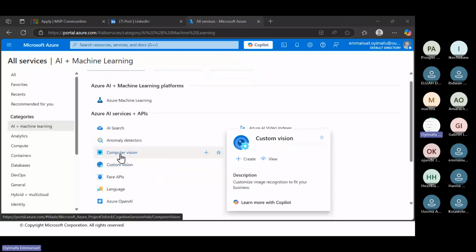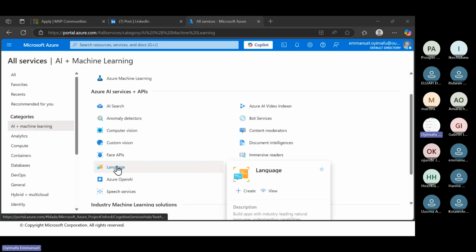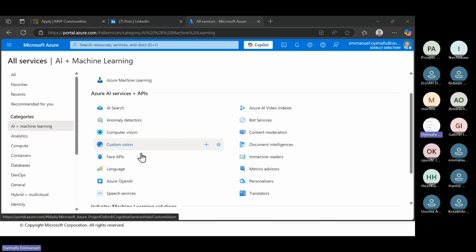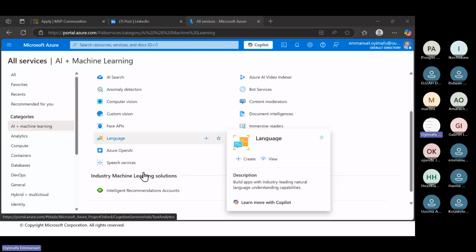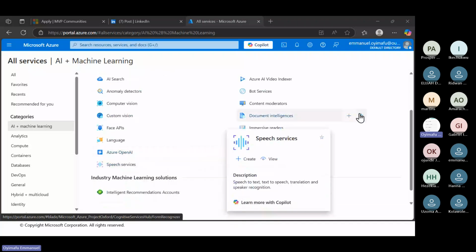Normally, if you're a developer, you can deploy the backend of this anomaly detector. But Microsoft is telling you that instead of stressing yourself deploying all these things, come and use our service. So all these are platform as a service. We talked about platform as a service, whereby Microsoft is telling you you don't need to care about the backend or the way the application is working. Just come and use our platform and deploy your application. So this is just an example of platform as a service.